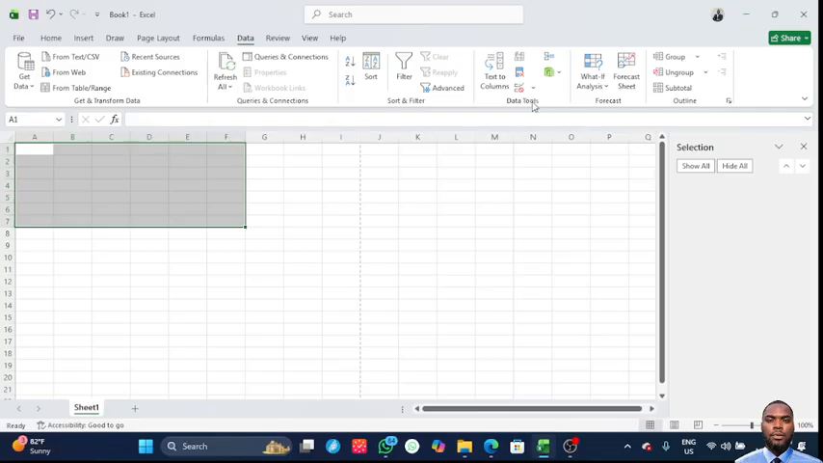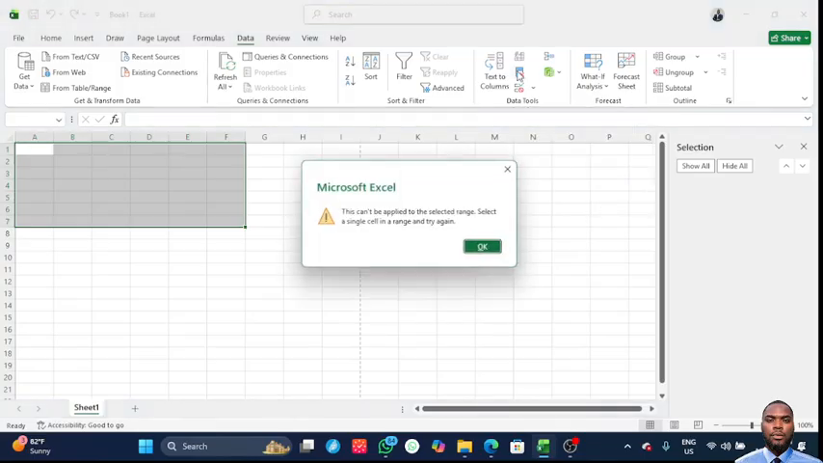Data tools. So remove duplicates. Then there's when you want to change the dimension of your table. What's the row? What's the column? Like transposing your data.